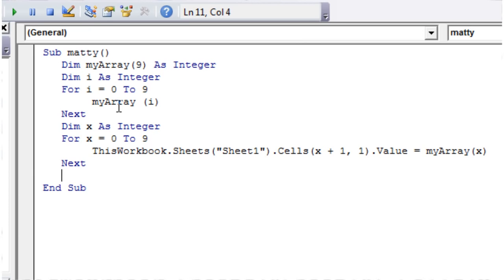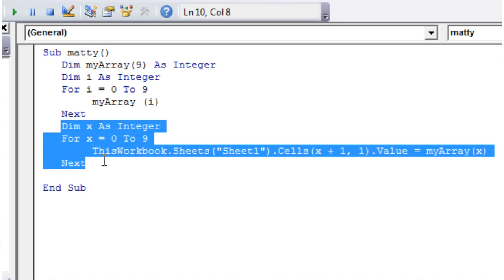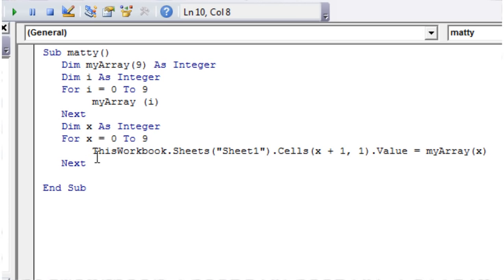So let's just recap this. I've declared an array with 10 elements, indexing from 0 through to 9. Then declared an integer for my first for loop that's going to loop through from the indexes 0 through to 9, and it's going to fill in the array with the values of the index in that array. It's then going to relay these to the sheet with a loop that's just going to go through all the elements in the array, and it's just going to write those out.